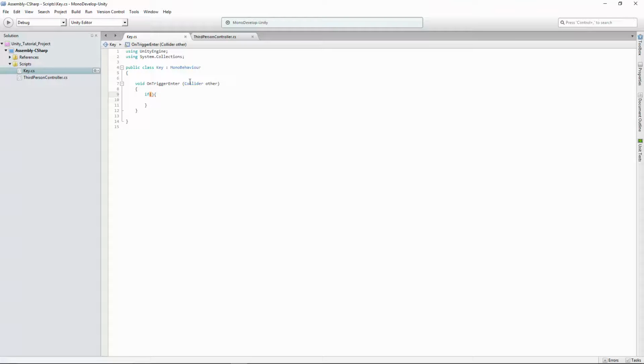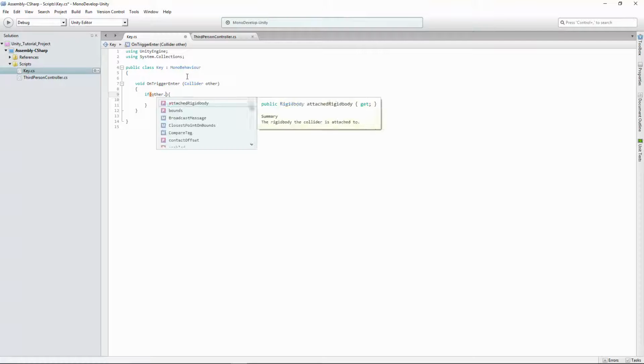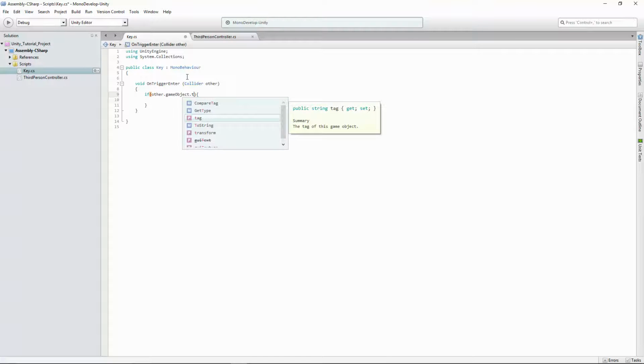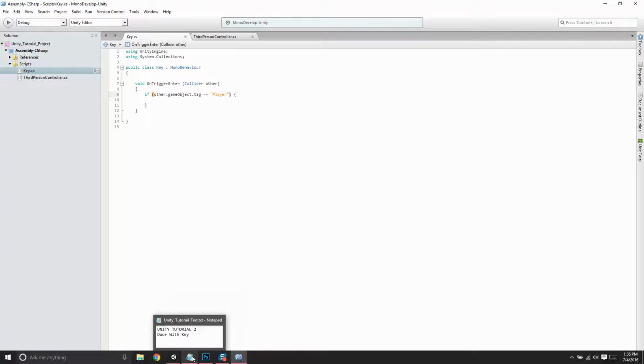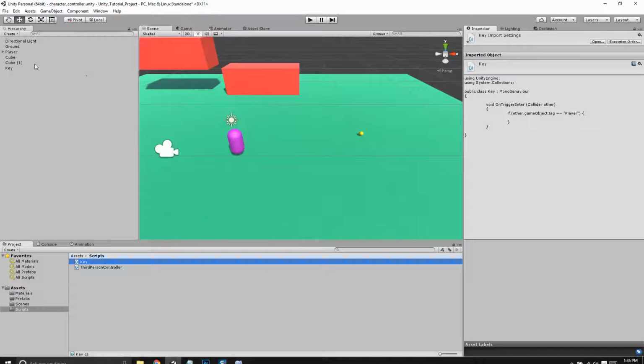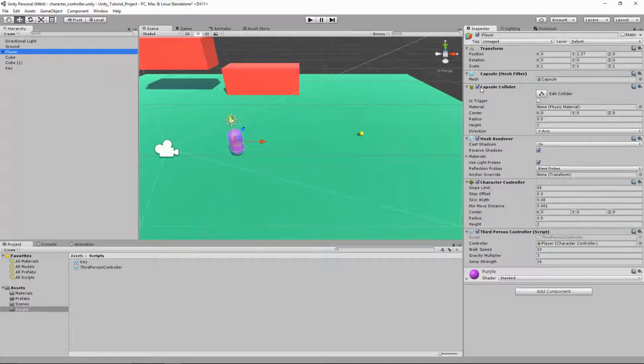So we want to check the other, and we want to check its game object. We want to check that game object's tag. So other.gameObject.tag, we want to make sure it equals Player. And this is a capital P, and I'm going to show you where I'm getting this. So OnTriggerEnter, if the thing entering the trigger, its game object, has the tag Player. If we go back to Unity and click on the player, here's the player's collider, so that's the other. When the player enters the trigger, this collider becomes the other, and we check this collider's game object.